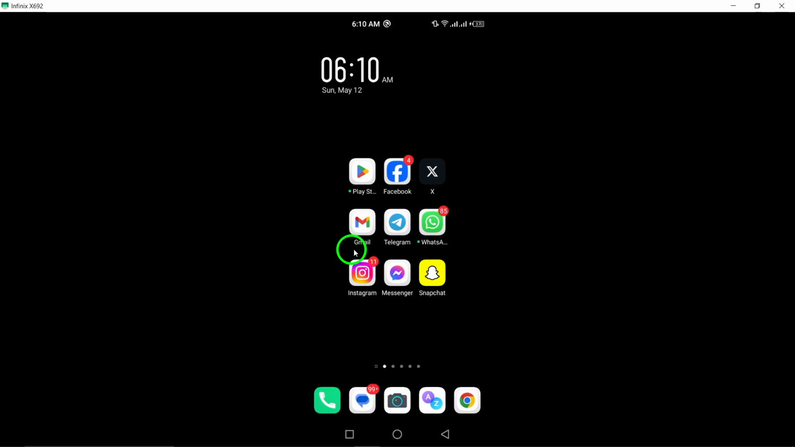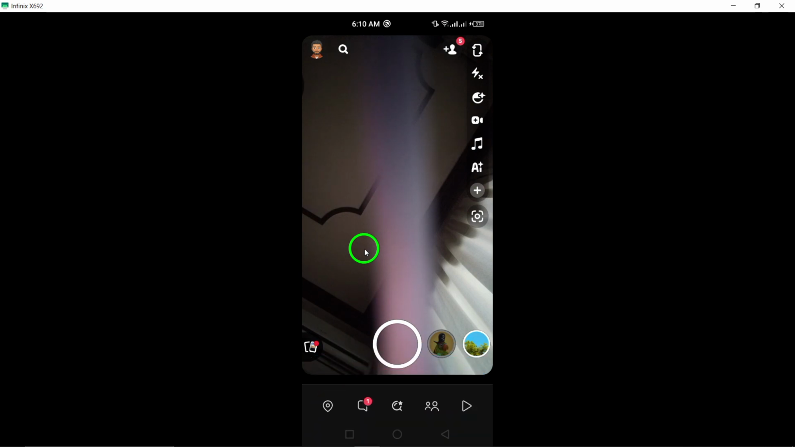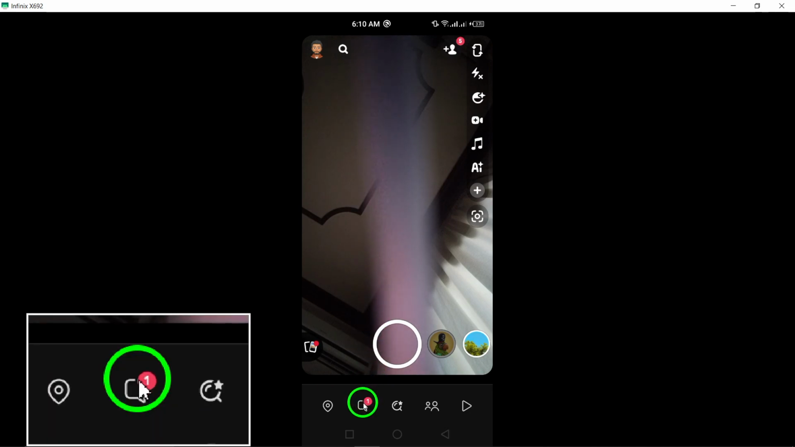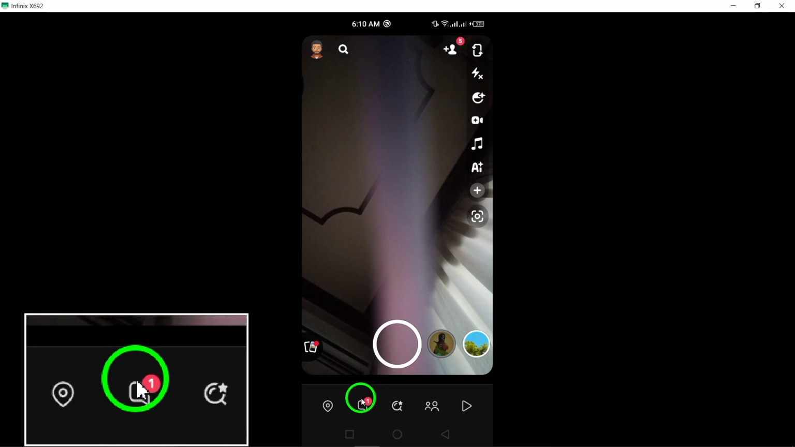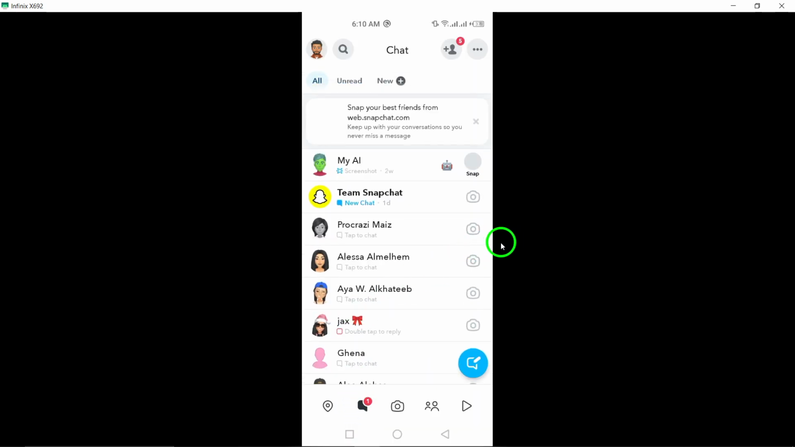To get started, launch the Snapchat app on your phone. Locate the Snapchat app icon on your home screen or in the app drawer, and tap on it to open the app. Next, at the bottom of the screen, you'll see the chat icon situated next to the camera button. Tap on the chat icon to access your conversations and messages.